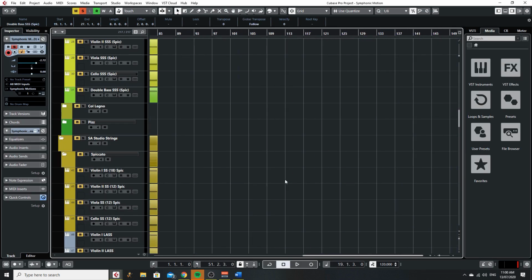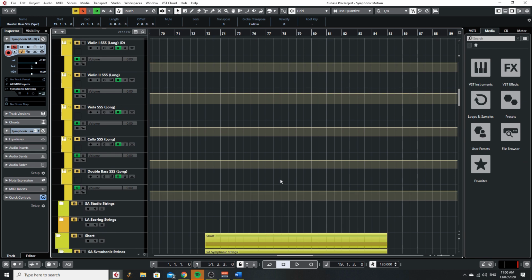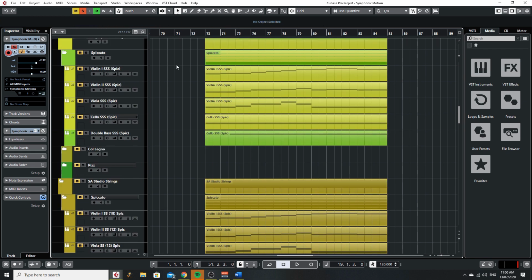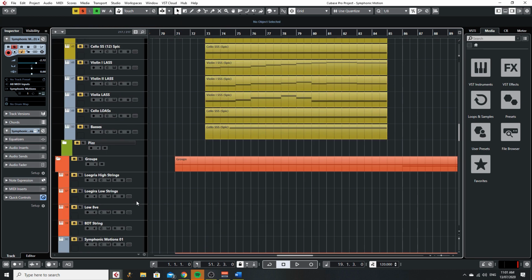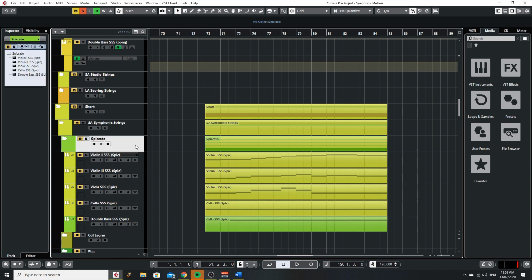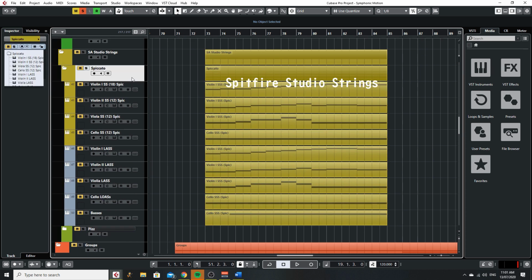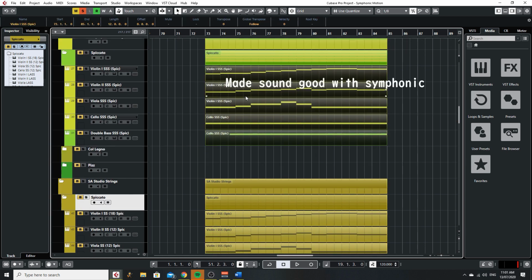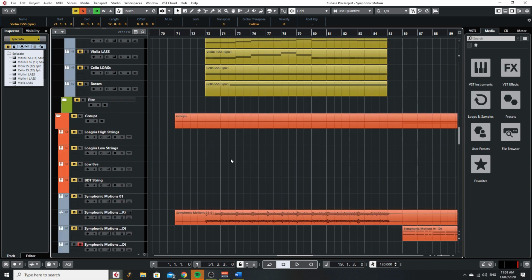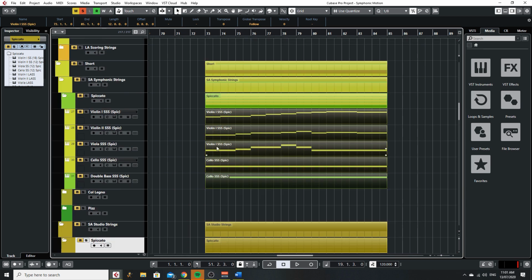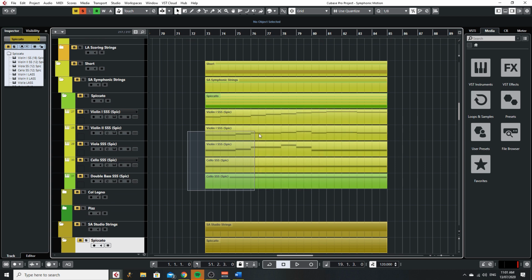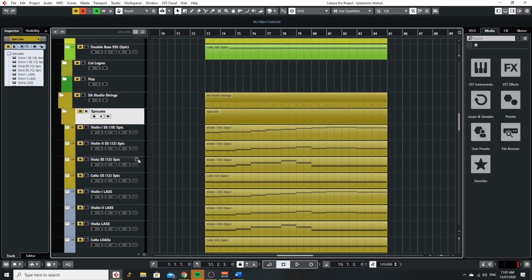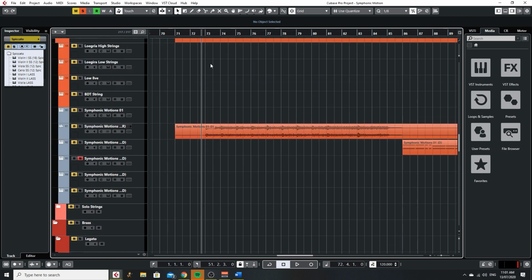All right, so now's what you really came here for, and that's the comparison between the libraries. I've just got Spitfire Symphonic Strings, Spitfire Studio Strings, and then LA Scoring Strings. I did this, then tapered it specifically to this, and then copied and pasted it here and here. Those ones worked fine, whereas Symphonic Strings needed heaps of work. So I'll show you again what this one sounds like.